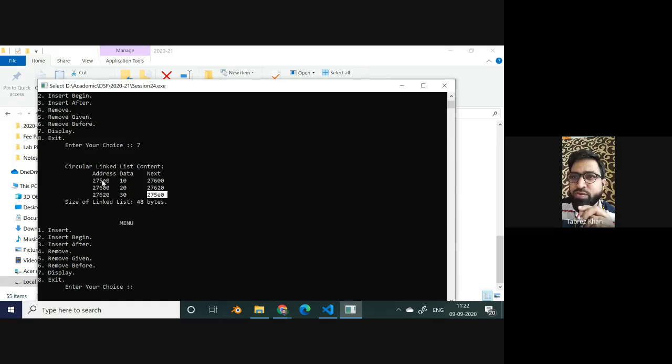275E0, which is the address of the first node. Since it is a circular linked list, the last node should be pointing back to my first node, so the next pointer of the last node is 275E0, which is the address of my first node. This way, when we display the content of the list, we get very clear information about what's happening behind the scenes, and how things are getting changed.